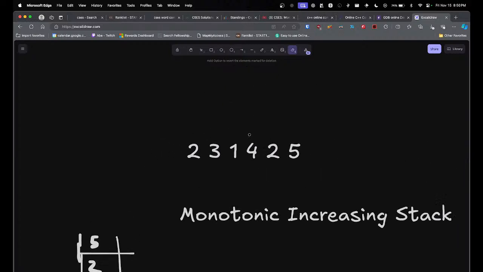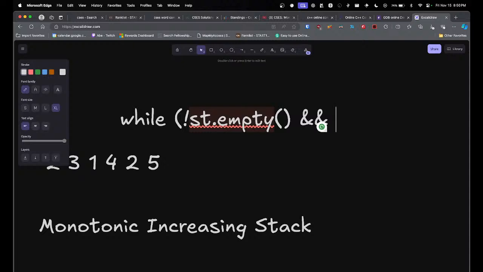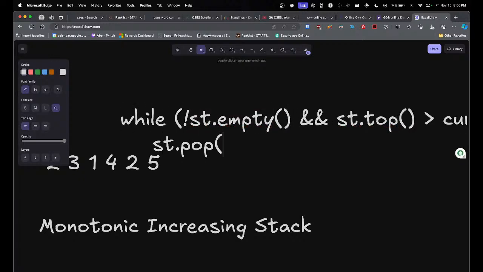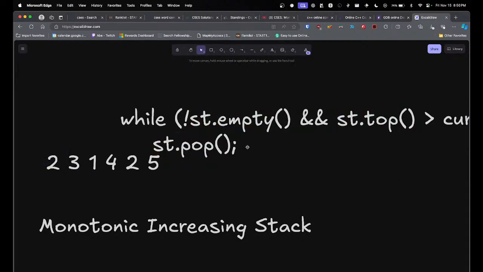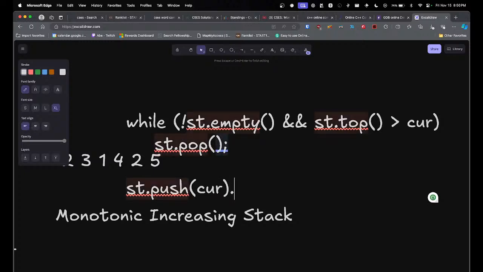Code wise, while stack is not empty and stack top is greater than current, I do stack pop. That's it. And at the end, I push current. This is how you build a monotonic stack.